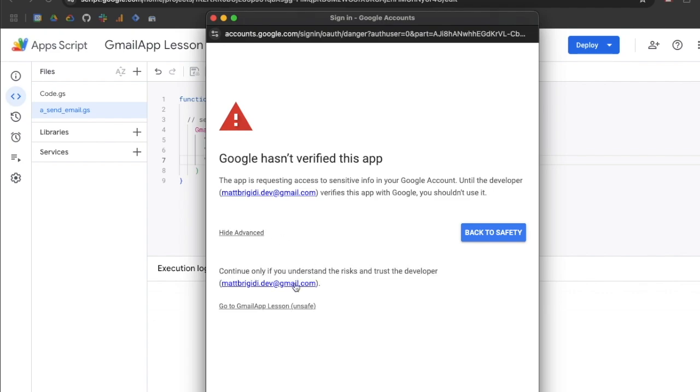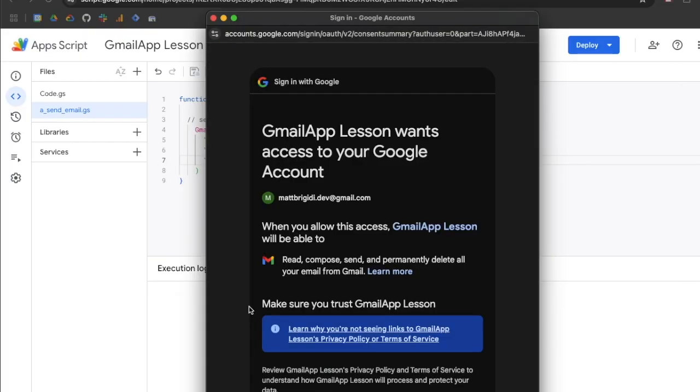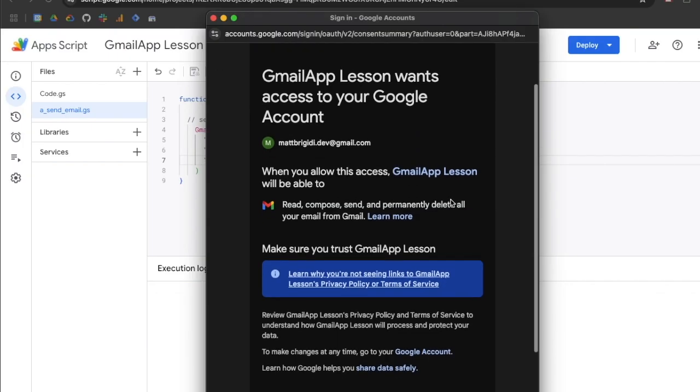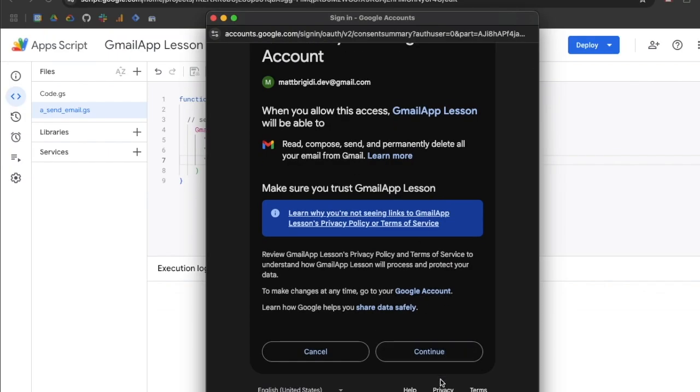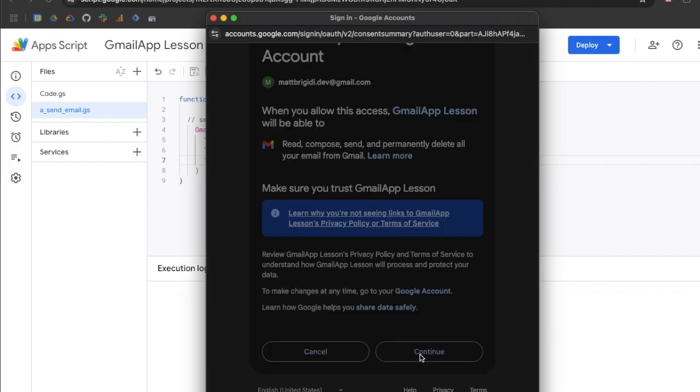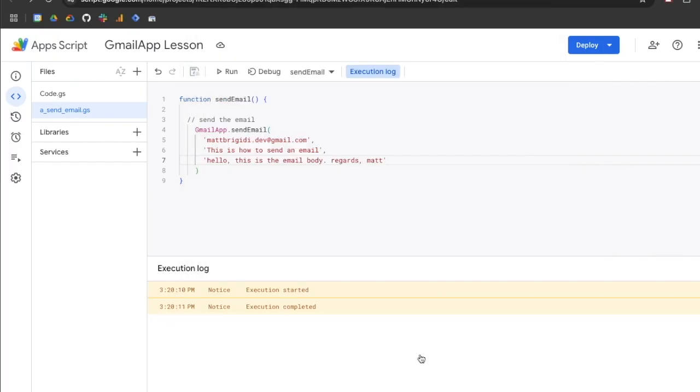So we can go to advanced, and we can go to our lesson. You can see that this is just the name that we gave our AppScript project. It's just saying that this project, because it's using Gmail app, has the ability to read, compose, and permanently delete all your email from Gmail. We are not going to be doing that, but it's just letting you know that possibility exists if you allow authorization. So we're going to hit continue. We have now authorized the account, and our code completed without error.